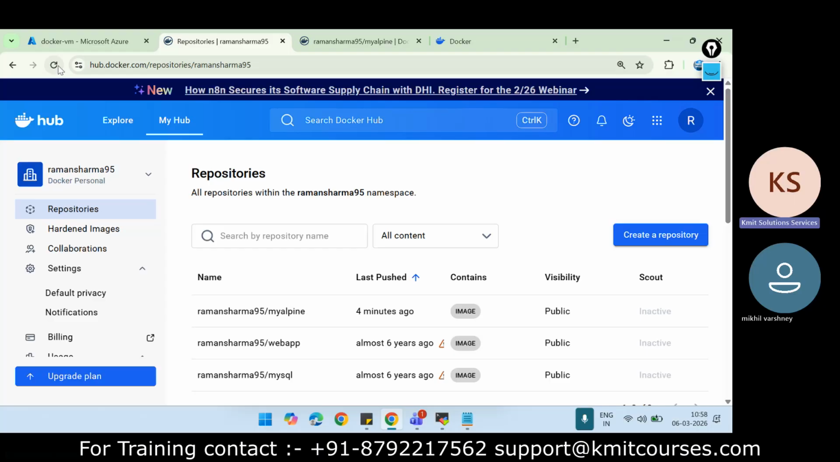But if you are working for a company and the company wants to push their Docker images on the Docker Hub, they need to have an account first on Docker Hub for their employees, right? And they need to pay. Then they need to use the business plan or the other plan, right? So that is the difference.